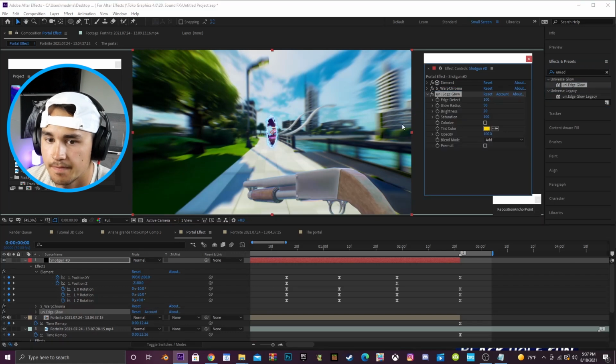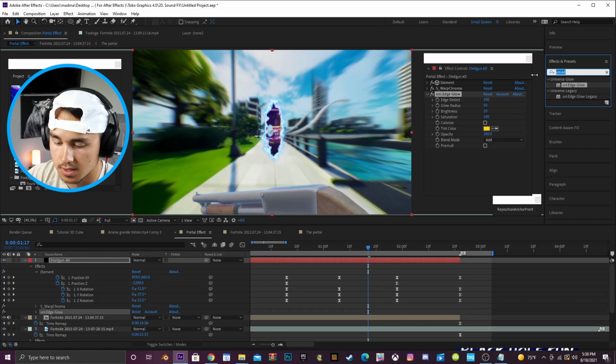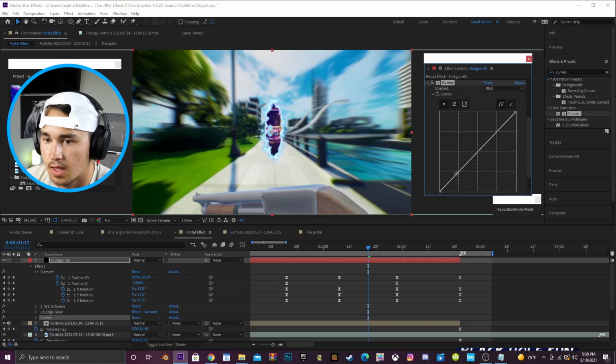Drag that on. And if you guys want to play around with this even more, you can type in curves, and you can play with the lows and the highs of the color to get it just perfecto. And we're just gonna do a slight down. It's very sunny, so we're gonna keep it somewhat accurate.